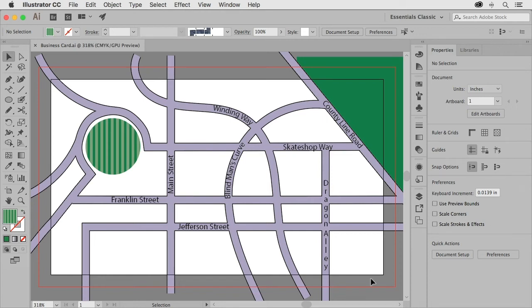With the patterns applied, I'd like to refine the card and add some details to the grass, as well as add some landmarks to the map. So in this video, we'll add those landmarks and add some detail to them as well. Now, we already have the pattern swatch applied to the grassy area of our traffic circle. And what I'm going to do is zoom in on that.